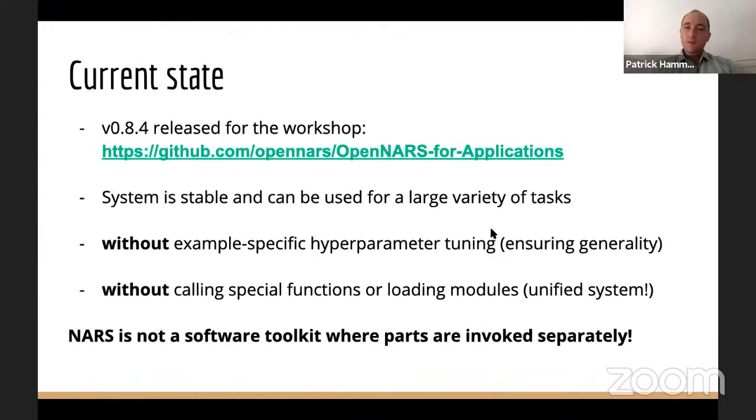So the current state of the system is it can show everything I have talked about. This is not wishful thinking, but it's actually a released version you can try on a variety of tasks already. The special thing here is there's no example-specific hyperparameter tuning between examples. So this is a way to ensure generality. We don't think it's a good idea if you have a model and you do hyperparameter tuning for one task and hyperparameter tuning for the other task. How general is this then really? If you change the hyperparameter, essentially you have something else. You don't have exactly the same thing anymore.